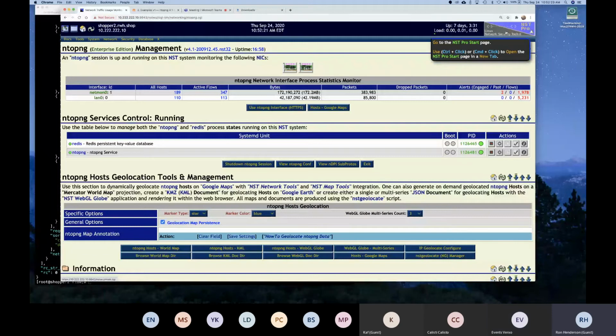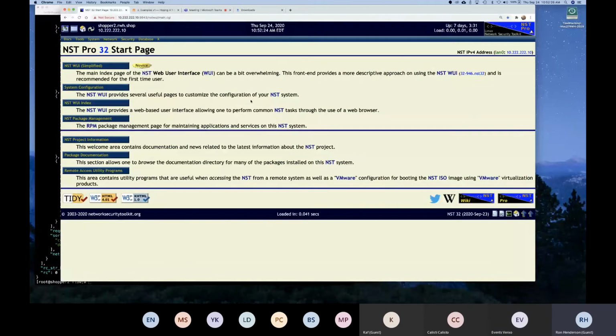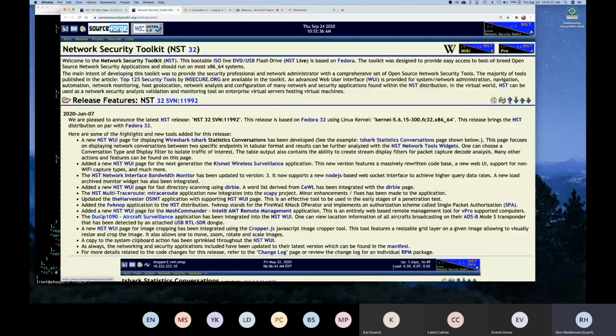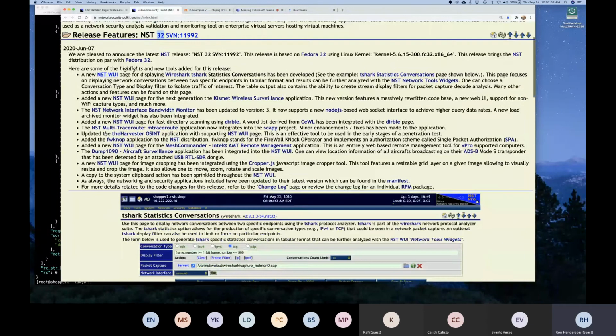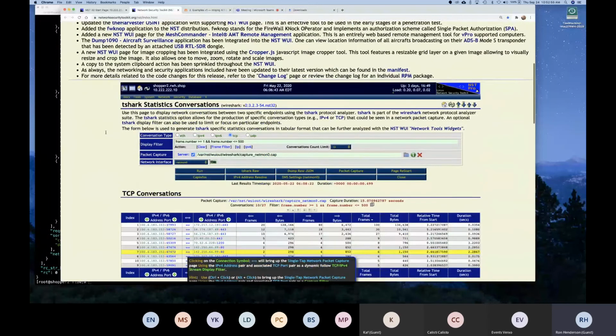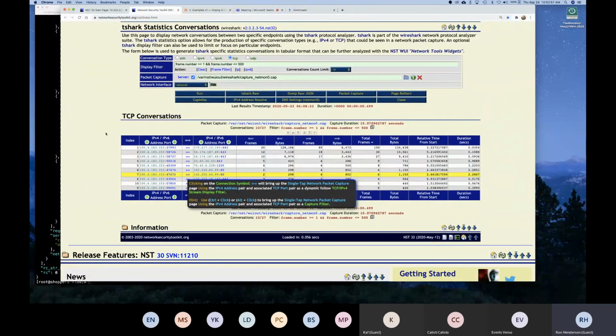Sure, let's do that. So once again, NST, let's talk a little bit about this. It's been 2003 to 2020. You can go to the website here, networksecuritytoolkit.org. We try to release the software once a year now. We're on version 32. We're in lockstep with Fedora, so it's a Fedora-based distribution here. And some of the features that we've done, we show you on this website here.